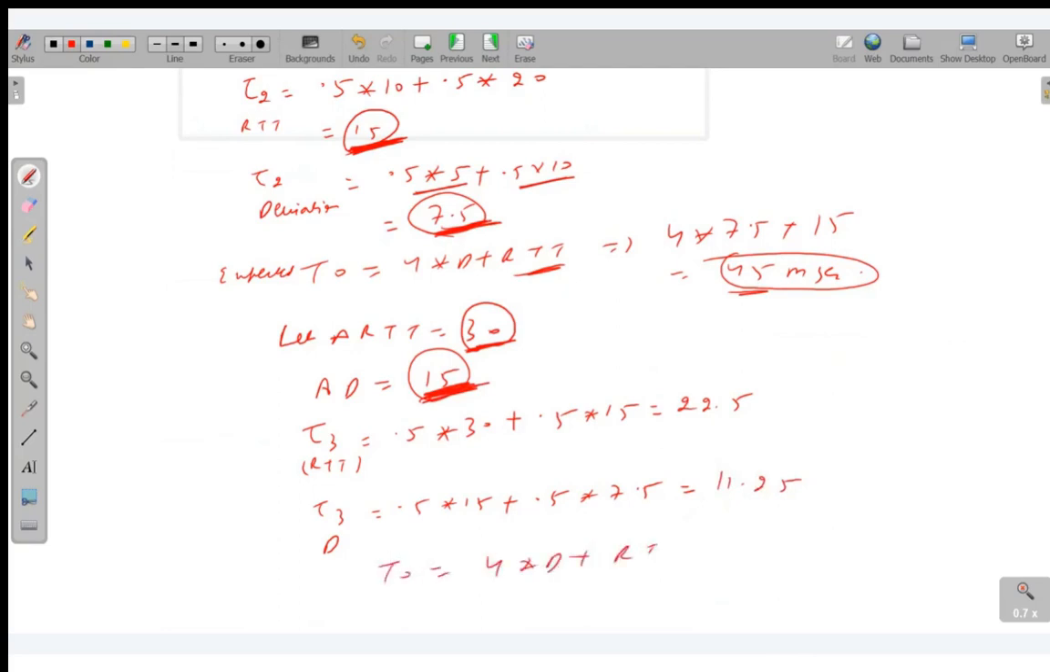Now what will be the timeout? It will be 4 into D plus RTT, same formula. So 4 into deviation, 11.25, plus my RTT, which is 22.5. You can calculate yourself, it comes out to be 67.5.